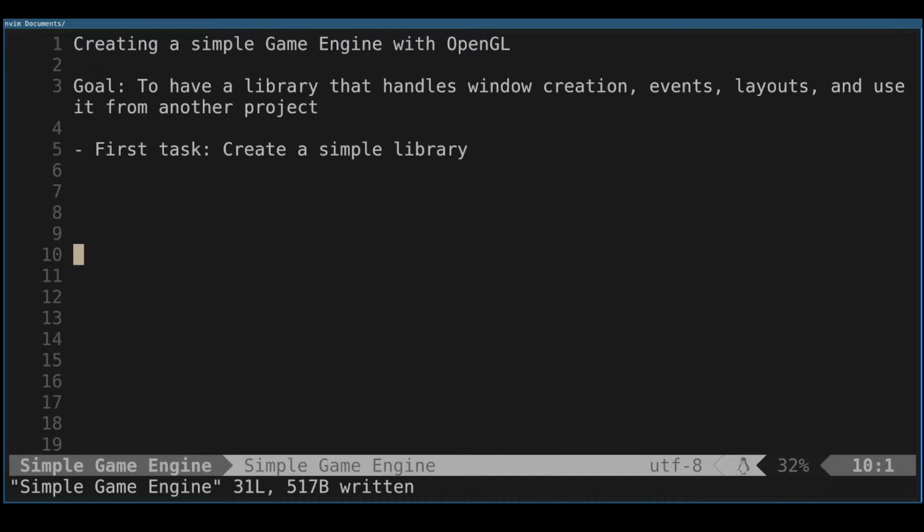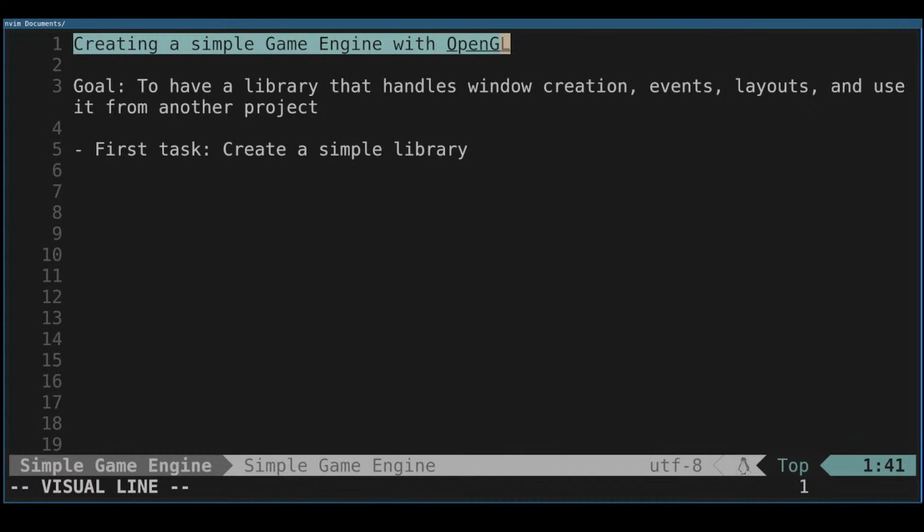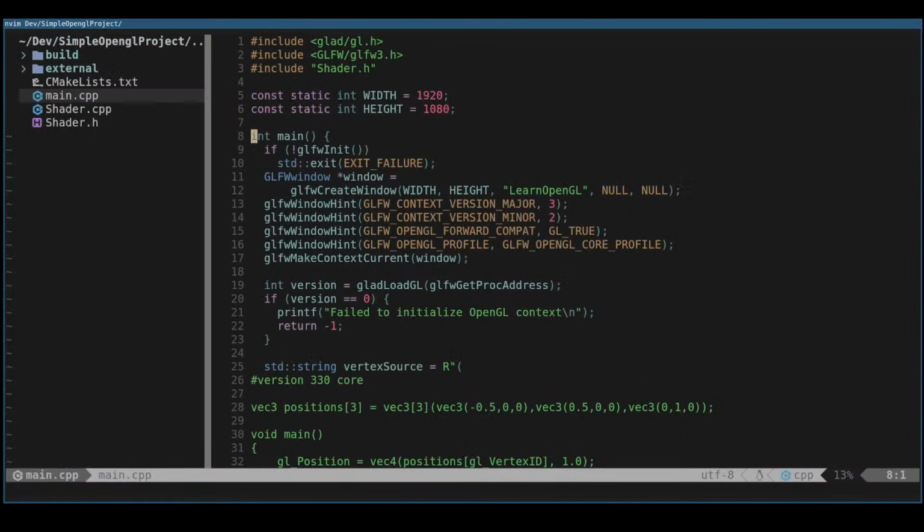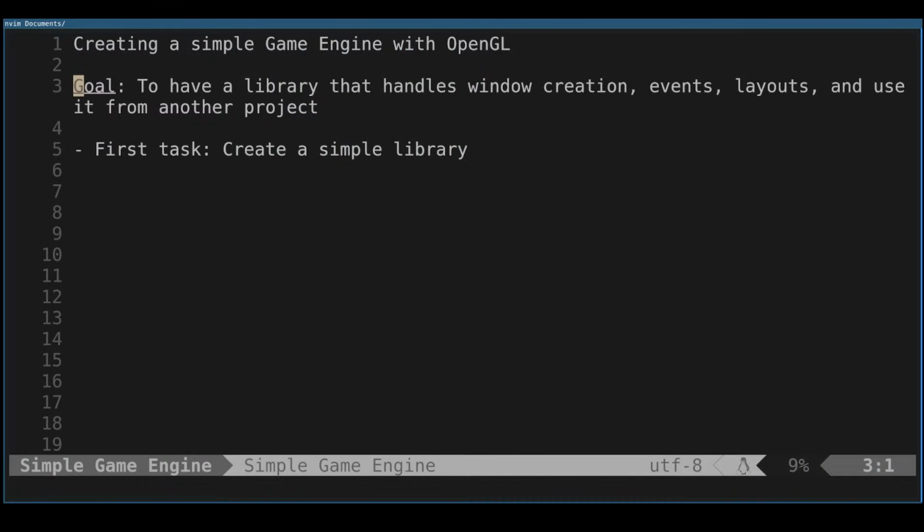And hello and welcome. Today we'll be creating a simple game engine with OpenGL. The goal is to have a library that handles window creation, events, layouts, and to be able to use it from another project, which will be the actual application. So basically the int main function will be from the engine, and the application doesn't have to worry about that.